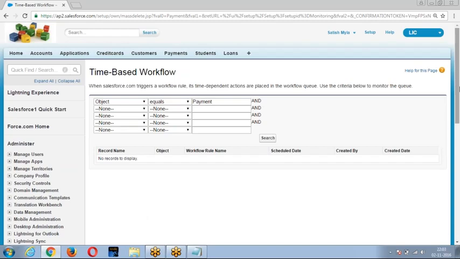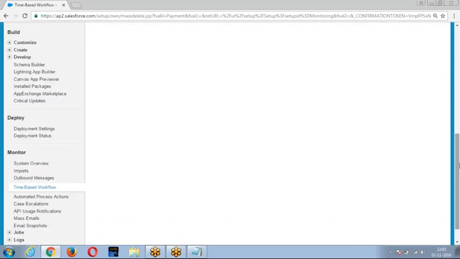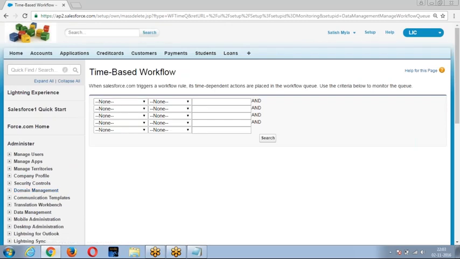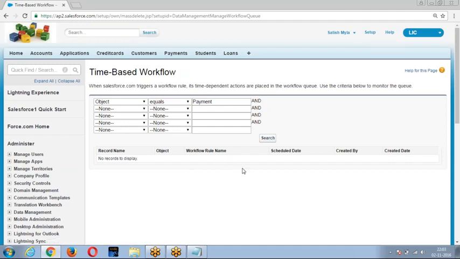So how do you test the jobs? If you want to know whether time-based jobs are firing or not, go to monitor, go to time-based workflow queues, verify the condition, then you find the list of jobs that are scheduled. Accordingly, we can find out whether the job is fired or not. If the job is fired, when it is going to execute.